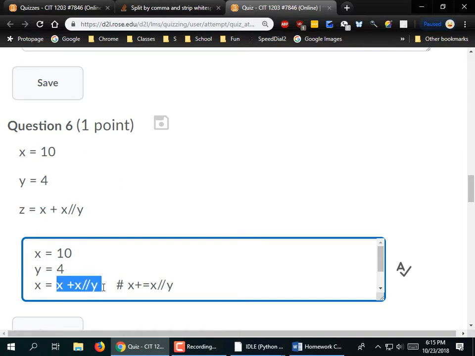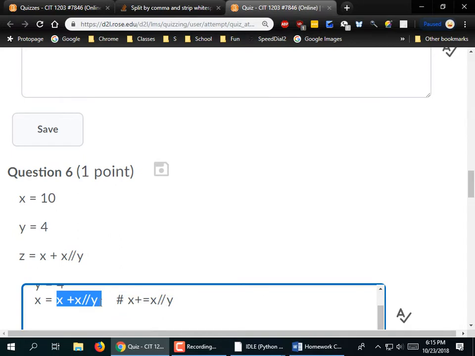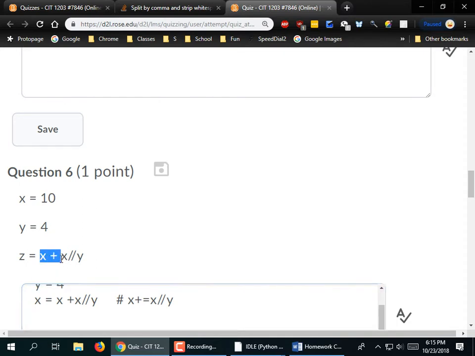So with that in mind, what is X plus X divided by Y? It's 12. Again, it would have been 12. A lot of people did not add it. They just saw this part and they went 2, right? Because that is equal to 2. They skipped that part, especially when it had the X plus equals part.